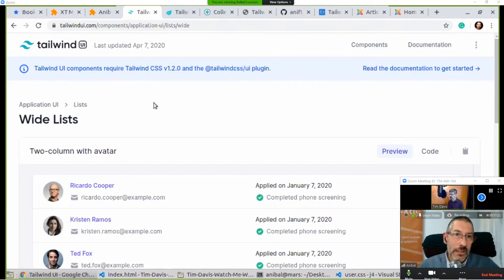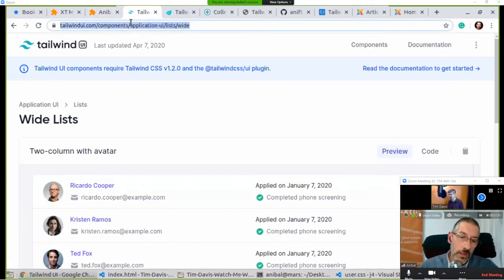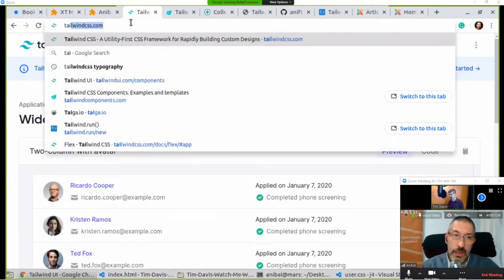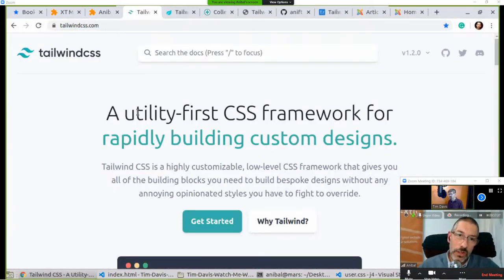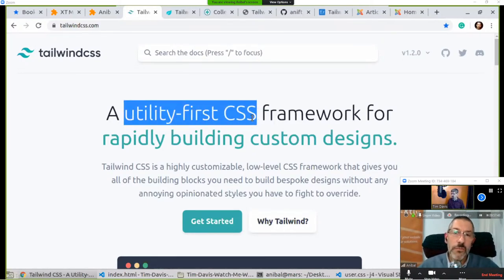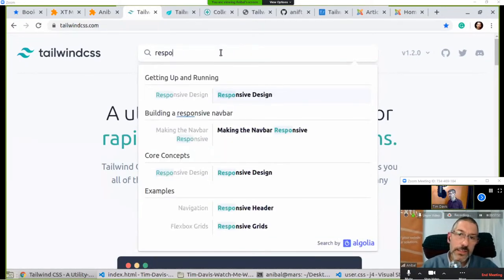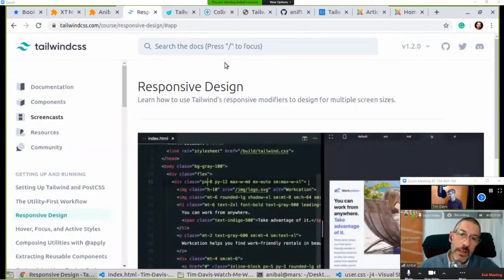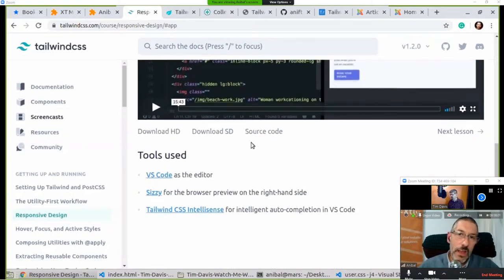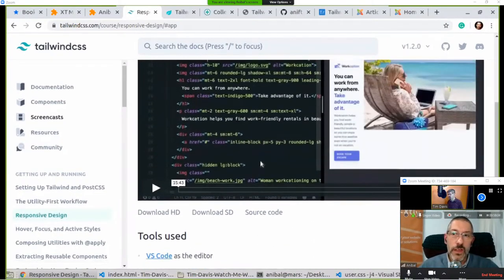Mm-hmm. Now, is this automatically responsive? No, it's not automatic, because in Tailwind you always have to express everything, because the key here is that it's utility-first CSS. Nothing is going to be done by default, because you have to create that. But it is easy to create. You have responsive classes. All of these classes have a variation based on the design.